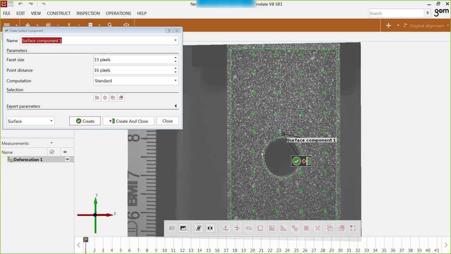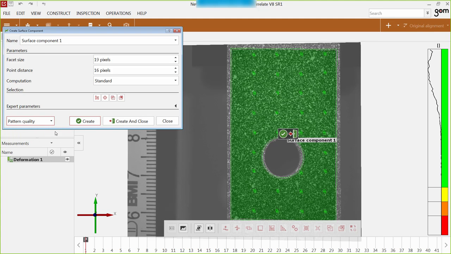As I have mentioned in the previous video, you have to spray the object to get this stochastic pattern, and in order to check whether you've done a good job, you can check here the pattern quality of the specimen, and you see everything here is green, so everything is perfectly well. However, you can also see orange or even red areas, where this might be an indication of not such a good pattern.